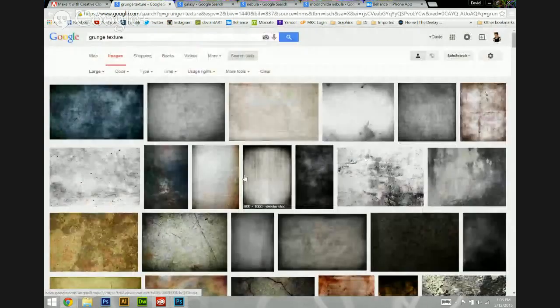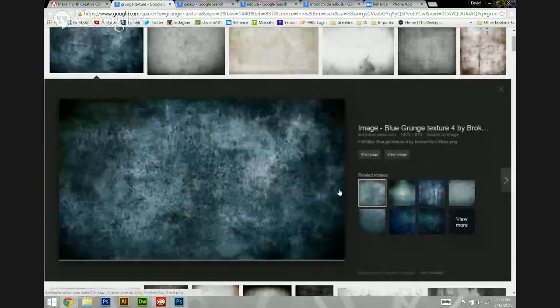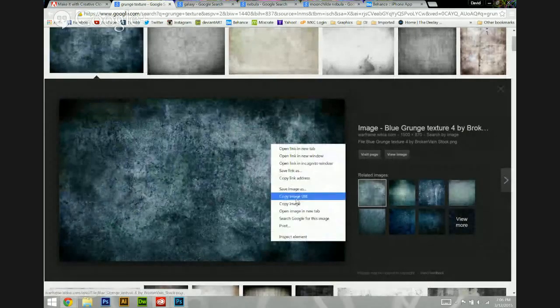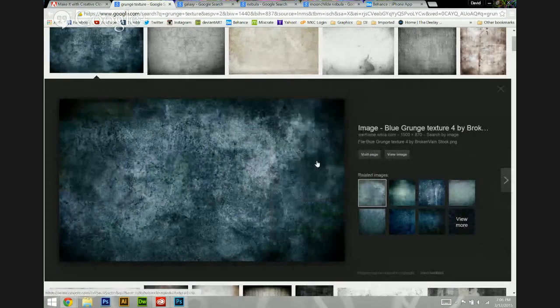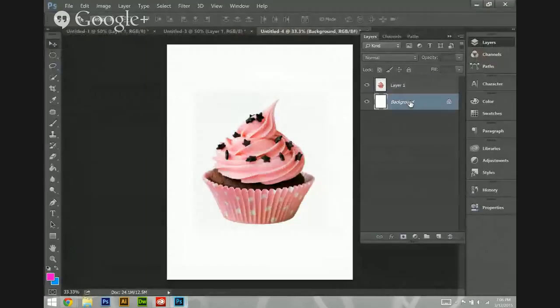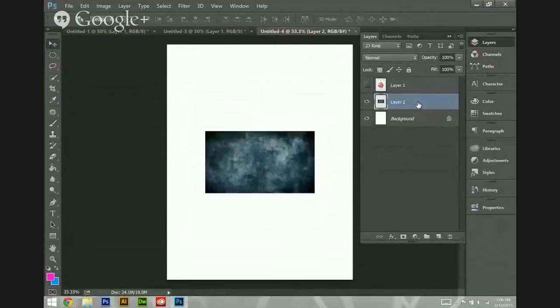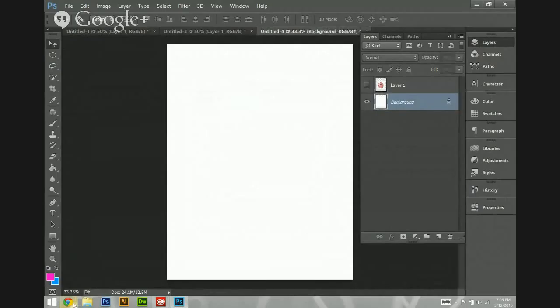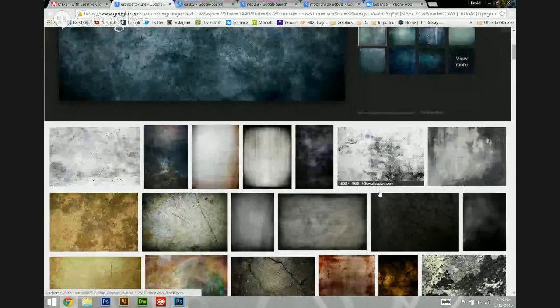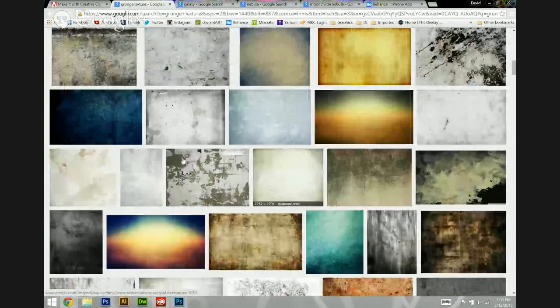Okay, so I'm going to copy the image. I'm going to paste it underneath the cupcake. And how do you make sure it's underneath the cupcake? See, that image is tiny. Never mind. There's going to be drama all on its own. I can guarantee you that one.